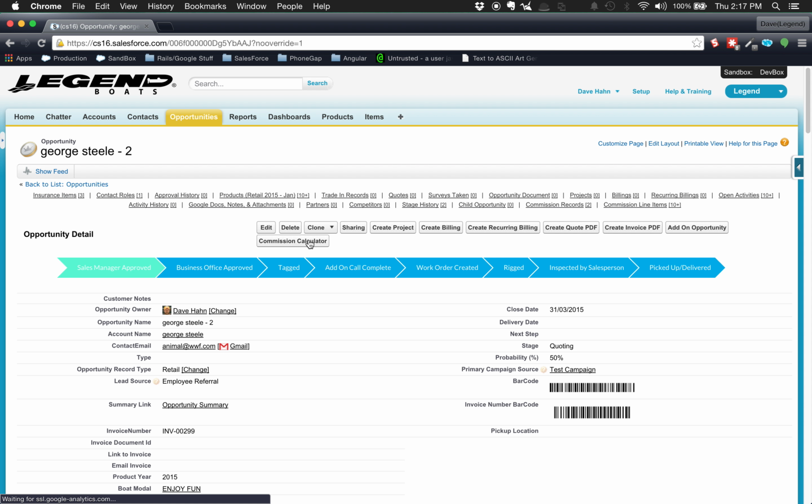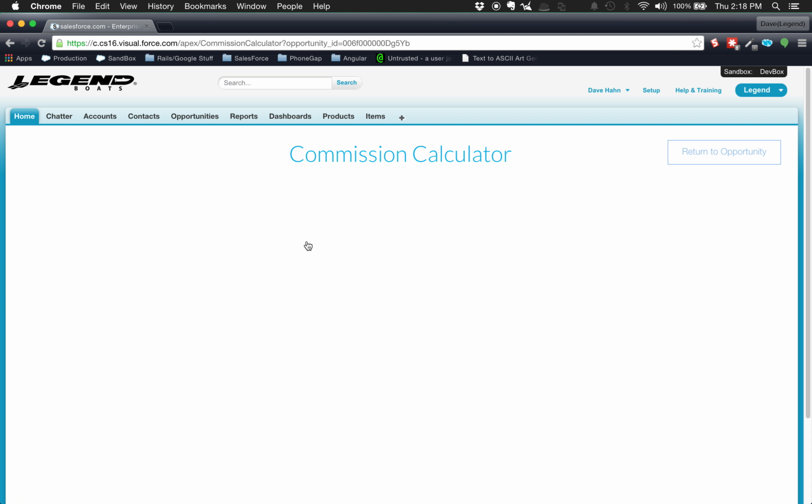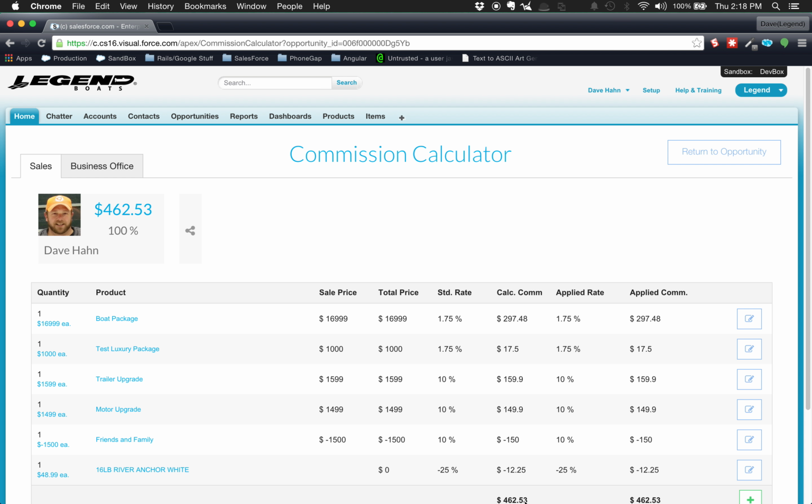Now, for now I have this commission calculator button here. This likely is not staying. It's not where I want it. I'll probably create a tab up here called commissions where you can go and see all your commissions, and maybe a nice graph or reports will eventually put there so you can track your commissions by the year or whatever we need, but that's later down the road. So we'll just go into the calculator and show you what we have here.